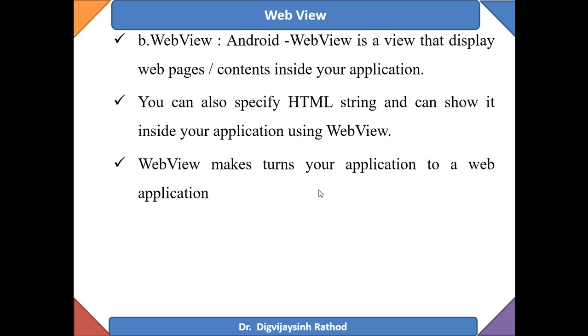In other words, the Android WebView is a view that displays a web page or content inside your application as a part of your activity. You can also specify an HTML string and show it inside your application using the WebView. The WebView turns your applications into web applications. So ultimately, if you want to display any web content as a part of your activity, you can use the WebView.